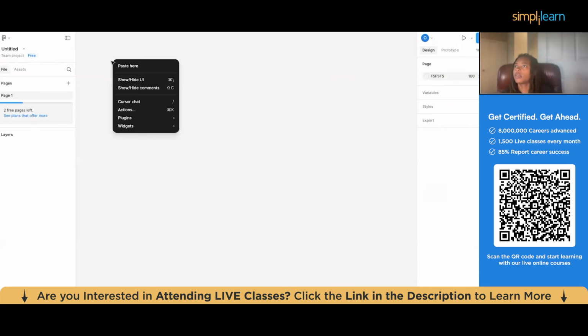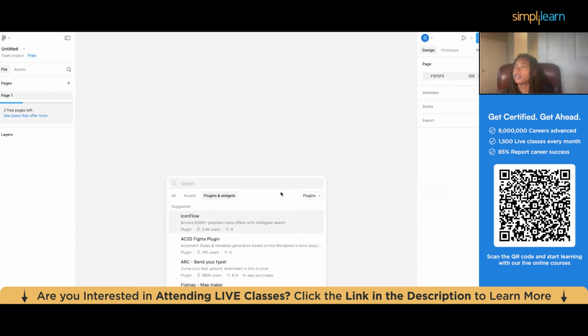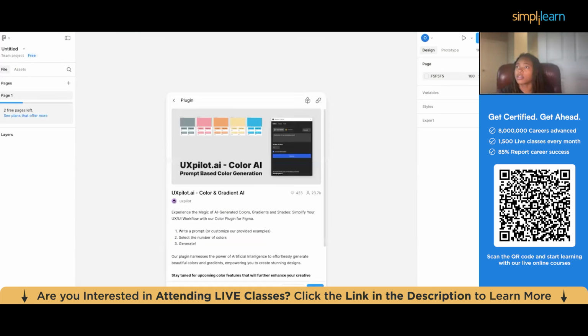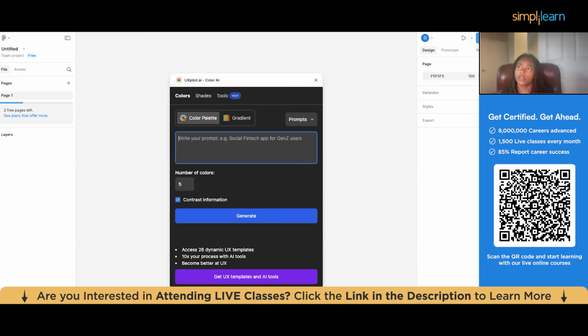Let's create a new design really quick. I'm gonna navigate to plugins. And I guess they have different ones, but this one is spelling it all together. So try that, like putting UX and Pilot. Let's come up with a color palette. Come up with a color palette for a dog washing mobile company.